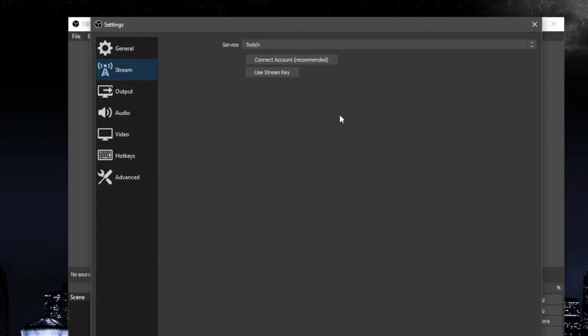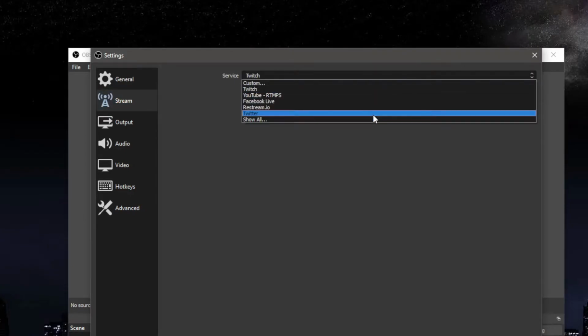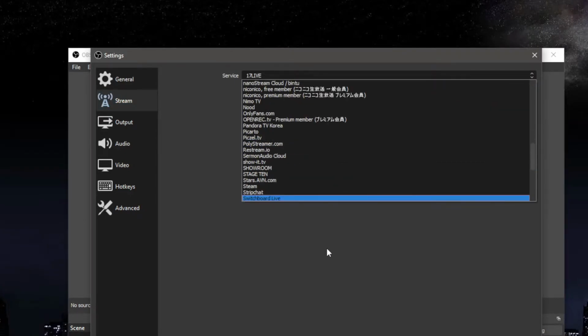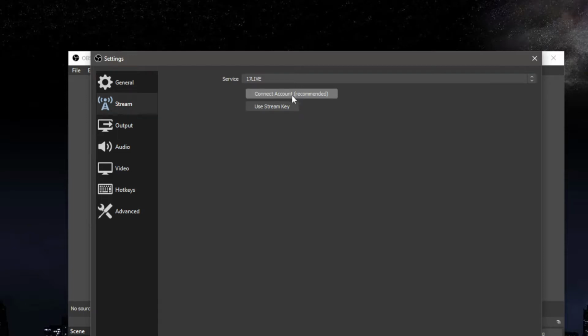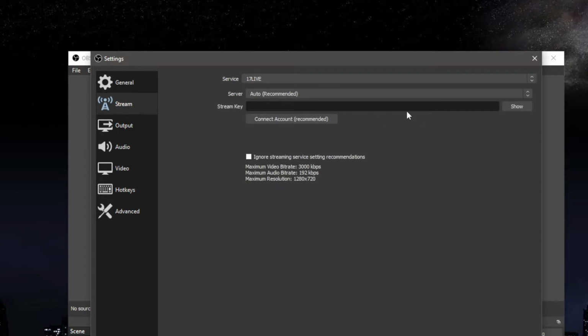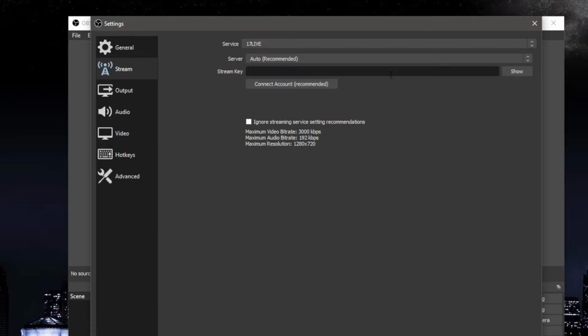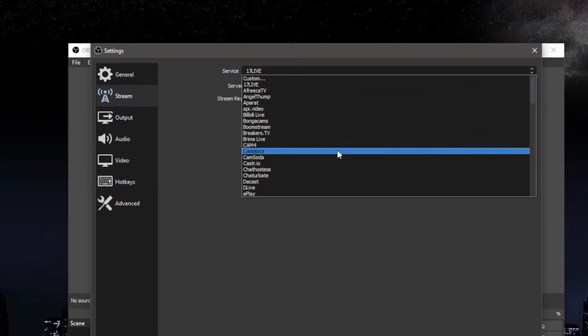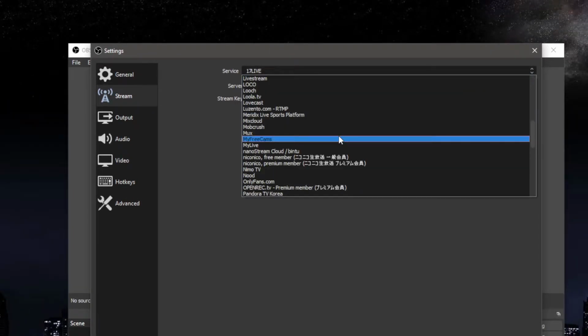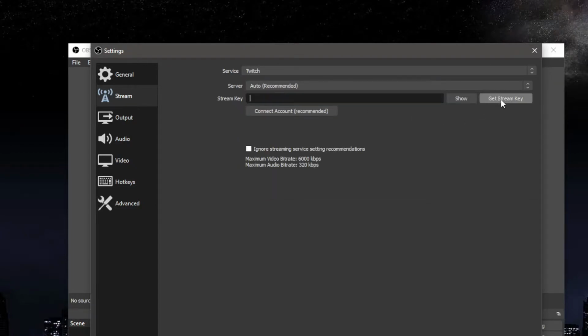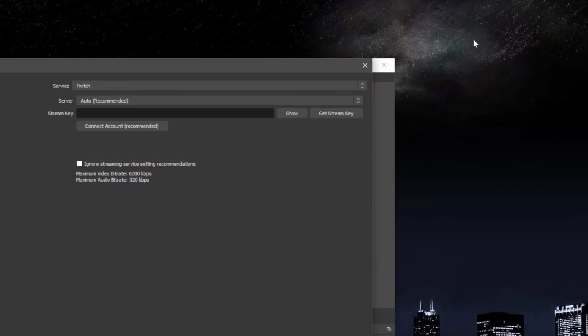On the streaming tab right here, it's very self-explanatory. You pick whatever service you're going to use, Twitch, YouTube, Facebook, Trovo, whatever. You can use connect account or use stream key. Now if you're going to use a stream key, usually you go into its site, whichever site you're going to choose, of course, and then you take the stream key from there and paste it here. On some platforms like Twitch, you have this use stream key option, and then you can click get stream key, and it'll put you on the website, but we're not going to do any of that right now. And then just paste it here. But again, if I were the one setting this up for myself, I would just use the connect account.